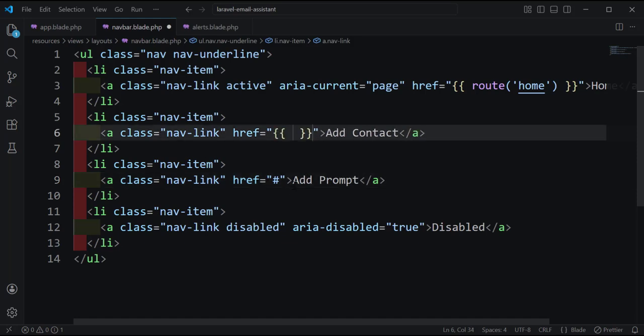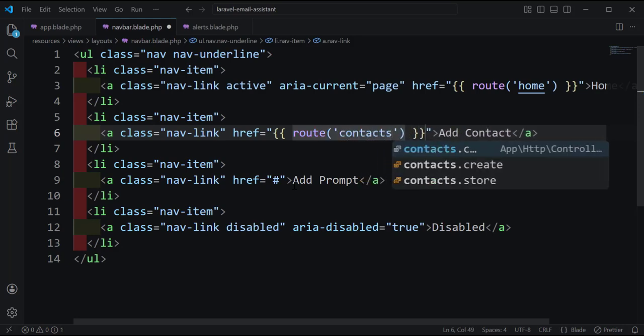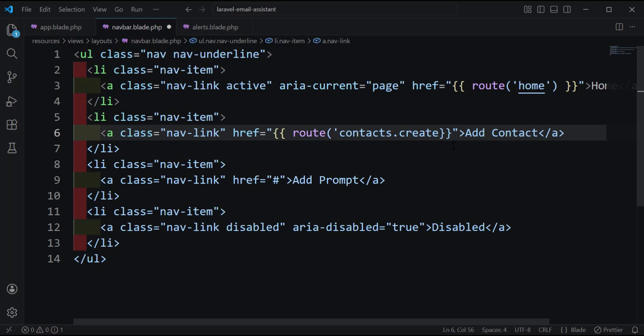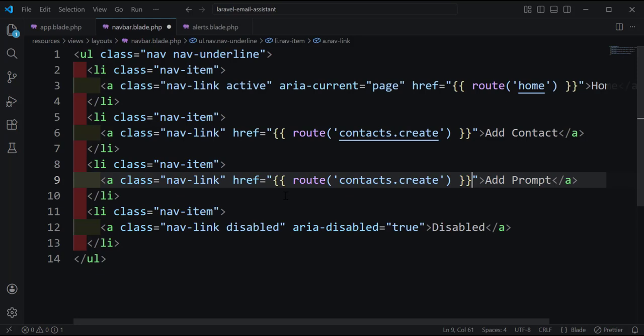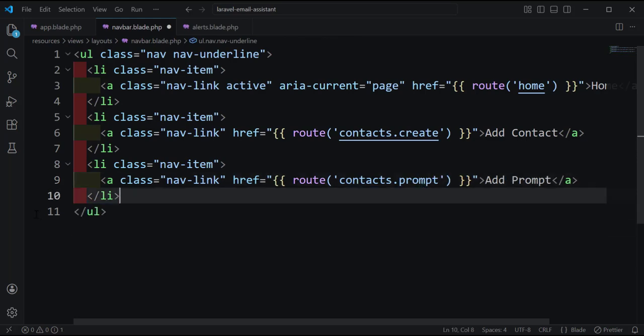And the route here will be contact.create. So what we need here, we need to close it, curly, not curly, but parenthesis. What else do we have? We need another one for the prompt. Let's add it here. So here, prompt, and here we don't need this extra link.